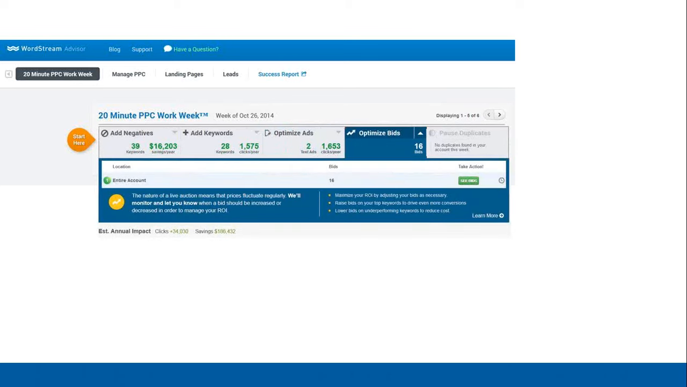Number 4, optimize bids. So one of the things our tool set will do for you is it will show you when to increase as well as when to decrease your bids. And the goal here is to help you guys get the greatest return on ad spend. So it's not always about having position 1, it's about having the position that's going to drive the most revenue at the end of the day.